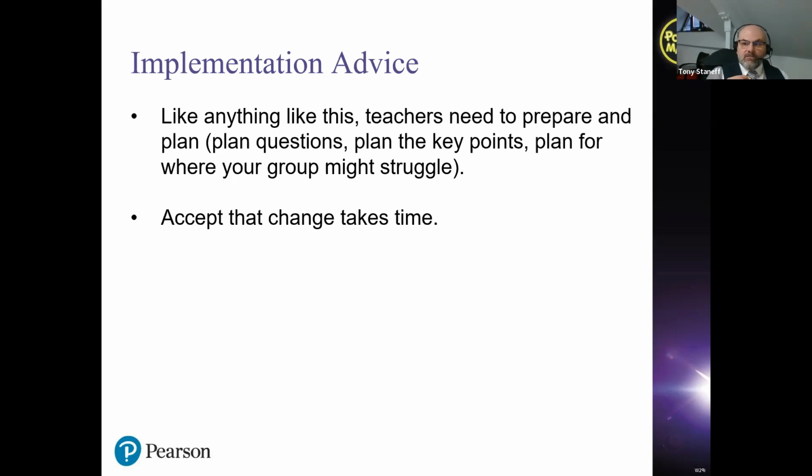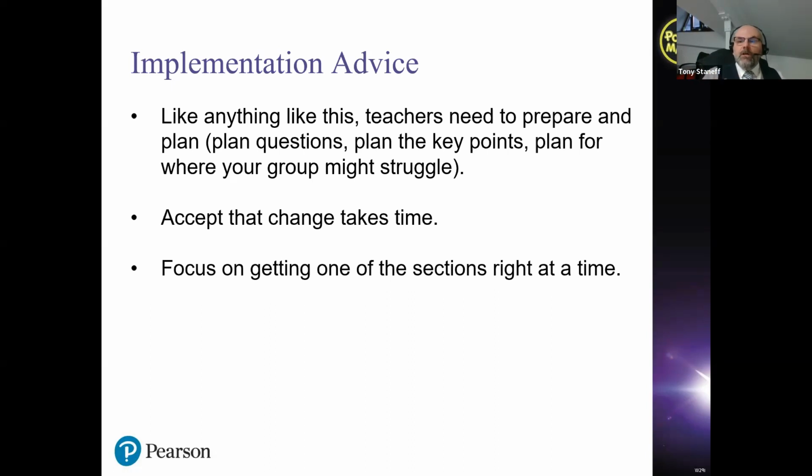Accept also that change takes time. I go into schools at the start of a year sometimes, often before COVID, when it started, and at the start of the year they're saying, oh, I can't get it, it's not working, it's not going right. Can you give us a hand with this? And then you do your best. And by the end of the year, they get it, they love it, they think it's brilliant, because that change does take time. One of the things you might want to do is just get one of the sections right. I'm just going to focus a bit more on discover and make sure I'm bringing that to life. And then I'm going to focus on the share section and make sure I'm covering that. So you might want to just focus on getting one of the sections right.